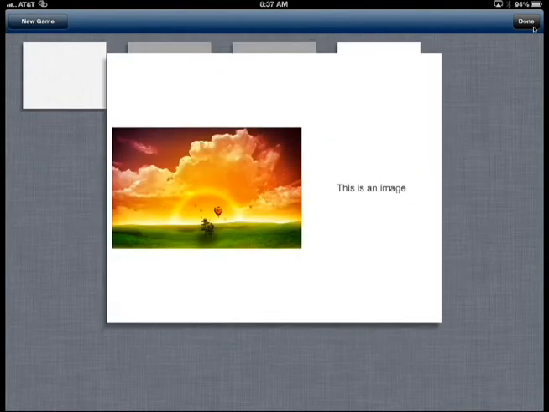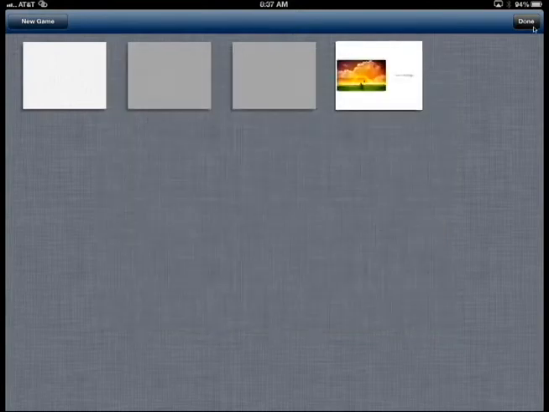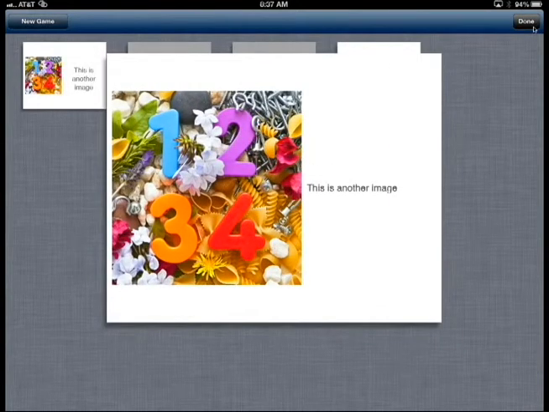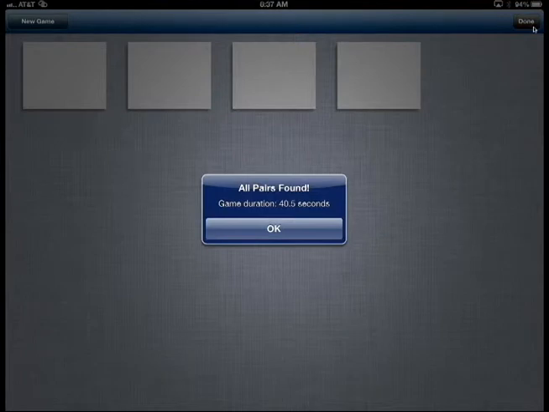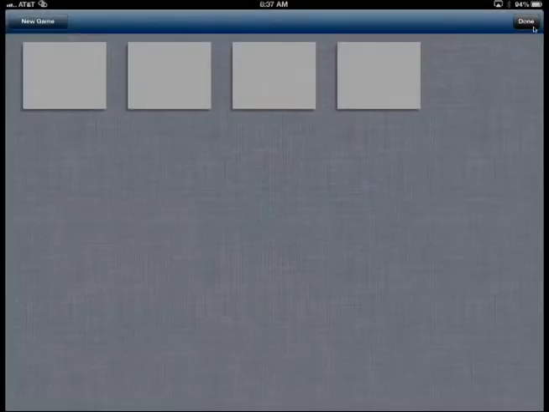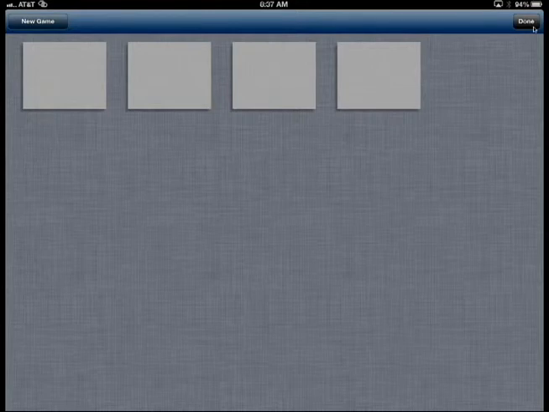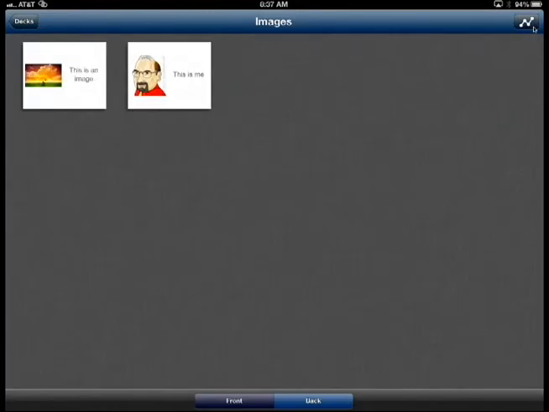So this is our front card. And this is our second card. So now those are correct. All pairs found. Game only took me 40 seconds to figure that out. So again, a good way for creating a game, or creating something for students if you have all your cards.